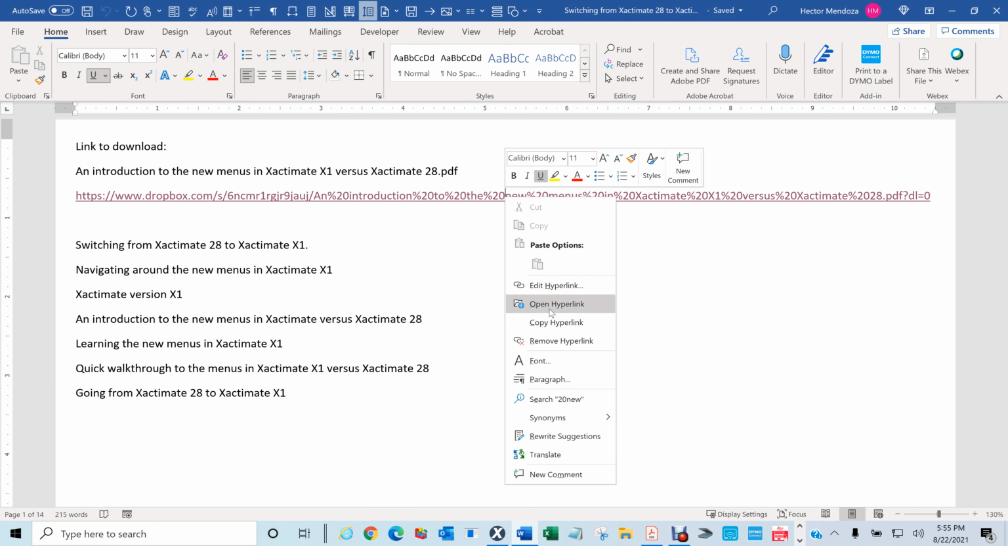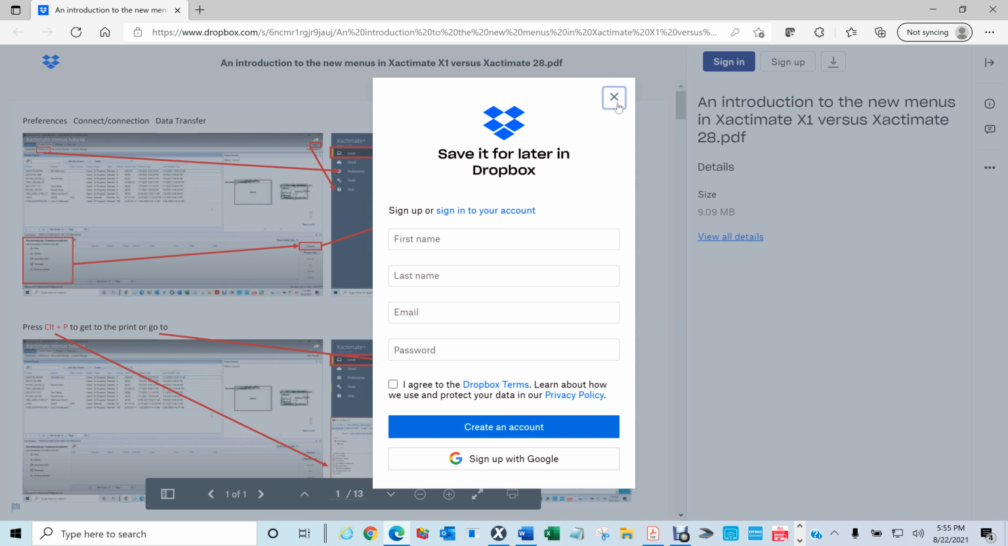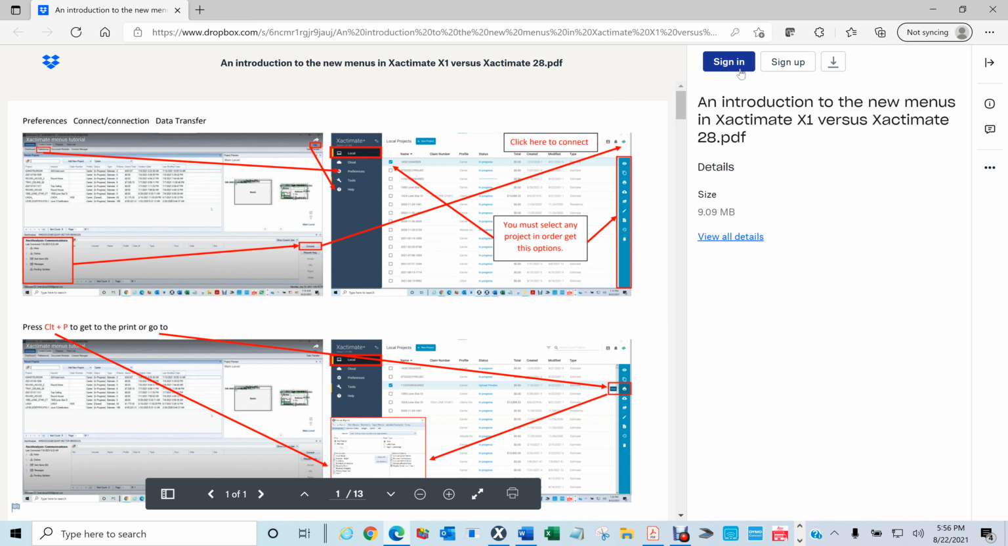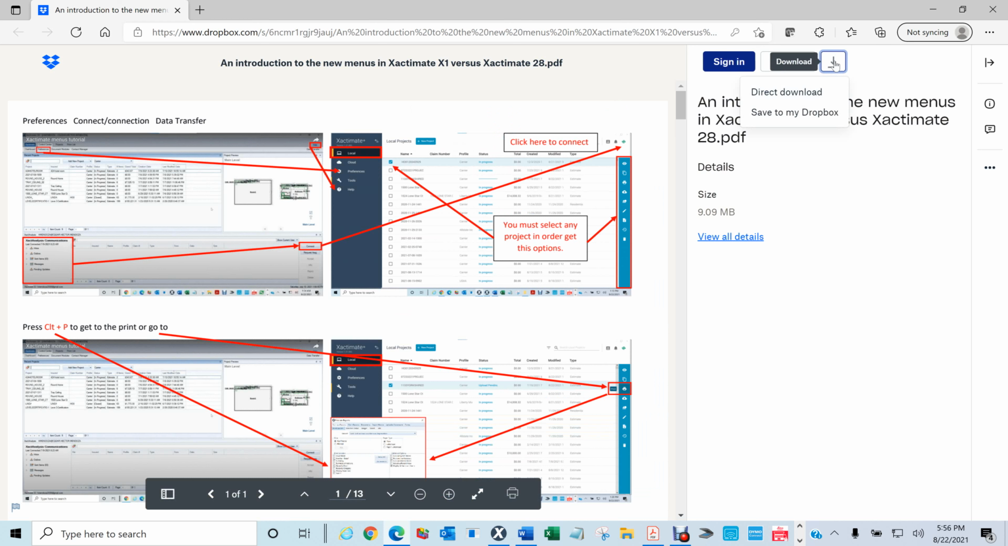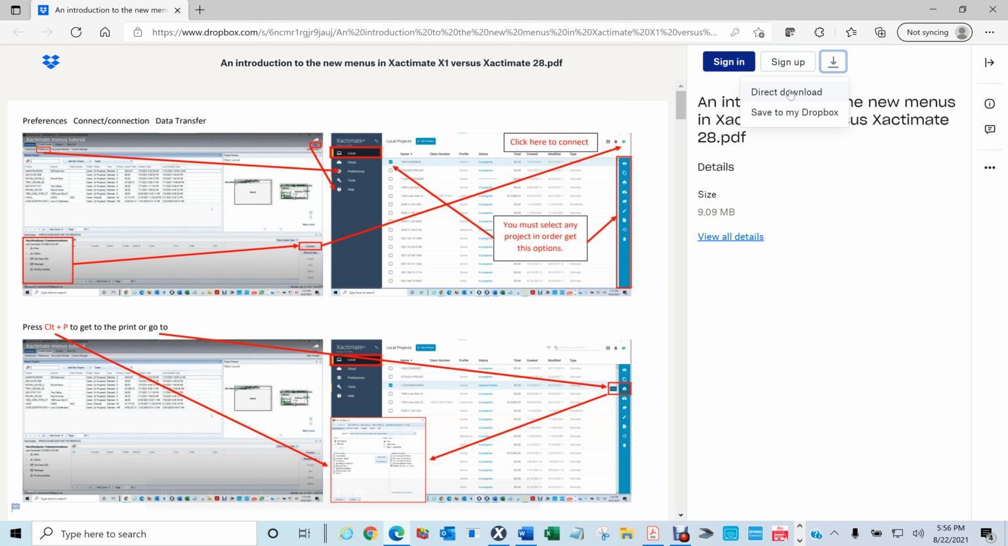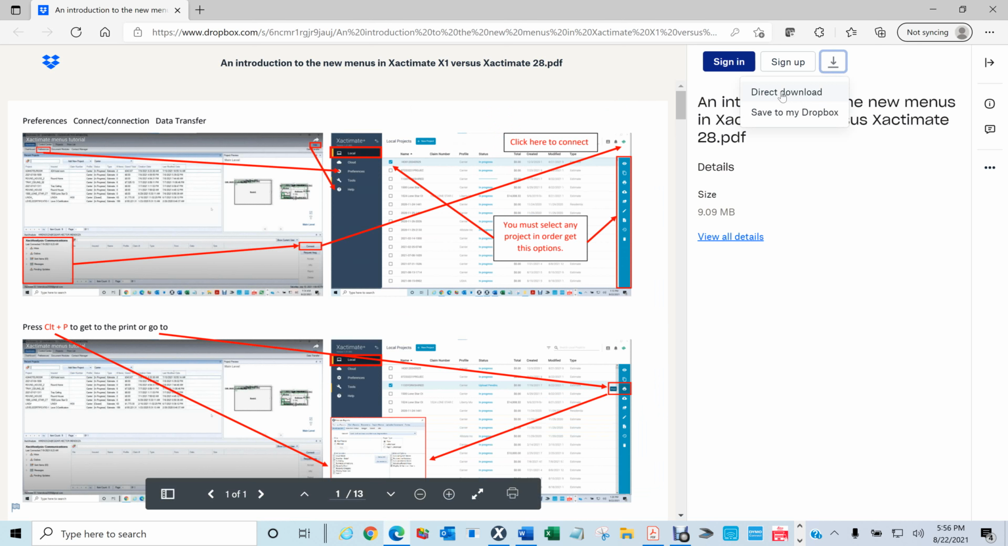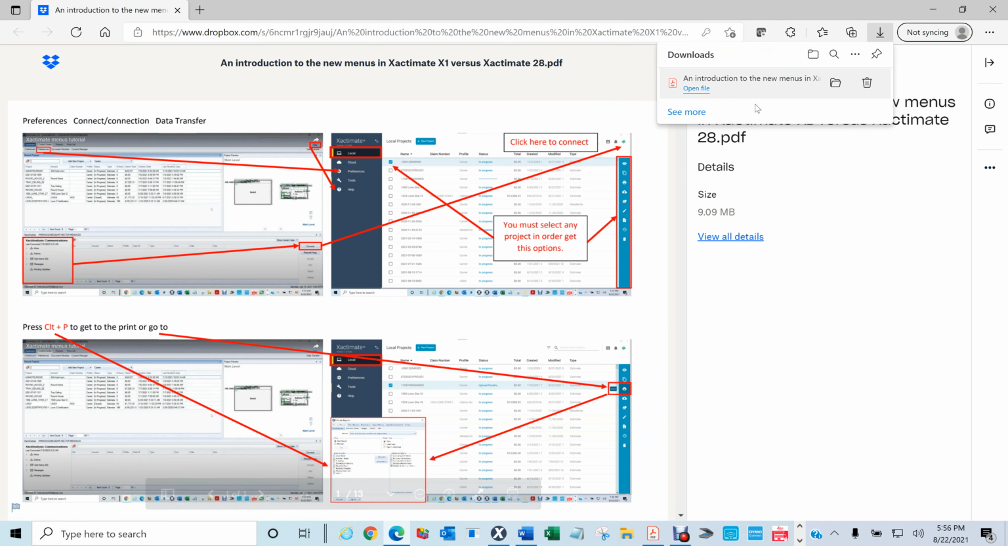If you click on that, it's going to open up a hyperlink, and it'll go straight to my Dropbox. If you see this dialog box come up, all you have to do is close off of it. You don't have to sign in or sign up. You can just click on download, and when you click on download, you'll have this Dropbox, right? If you click on direct download, you'll see it come up here.